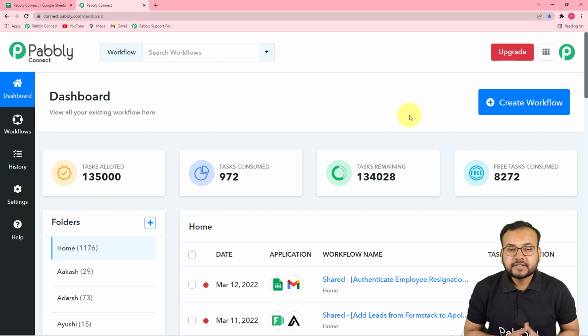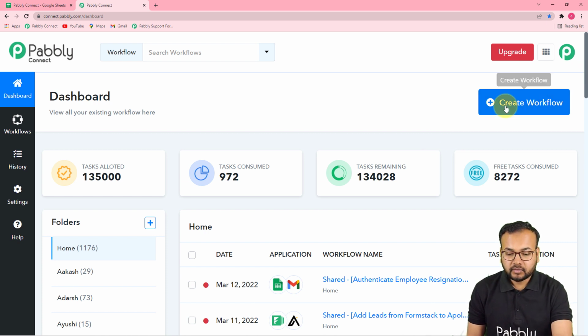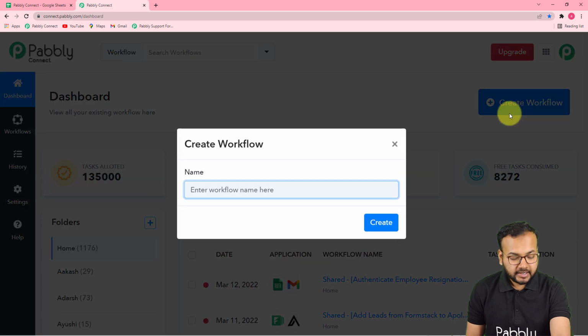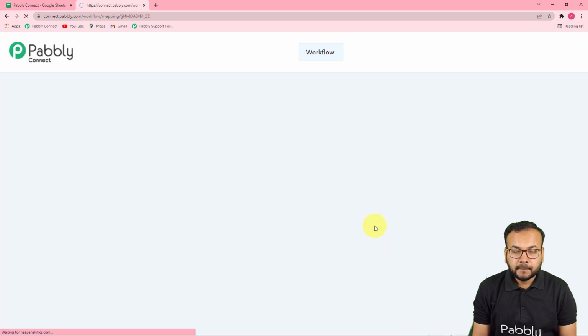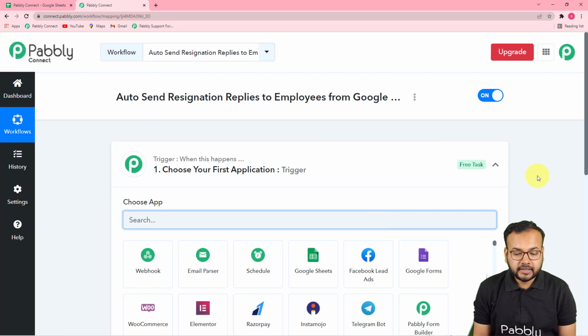Okay, so after setting up your account, you can log in and reach the dashboard of Pabbly Connect here like this. And on this page, guys, you have to start working by creating a workflow of automation. To create a workflow, you just have to click on this create workflow button, and here you can enter a suitable name for your workflow. So let me fill in the name here. I have given this workflow the name auto send resignation replies to employees from Google Sheets. Okay, now I can click on this create button and you can see your workflow getting created here like this.